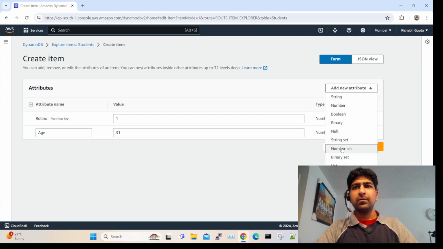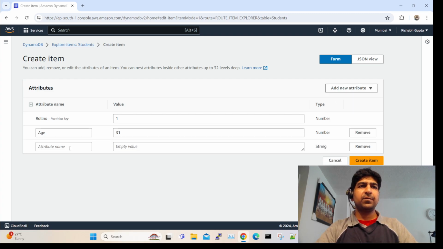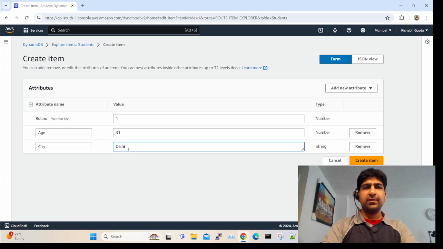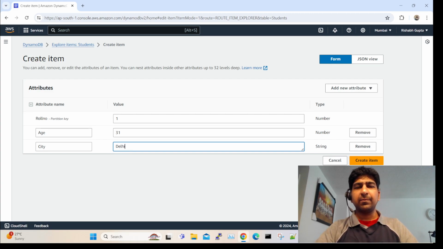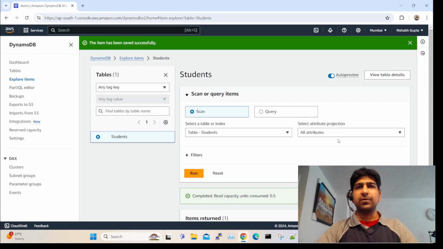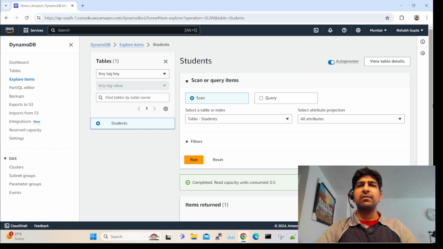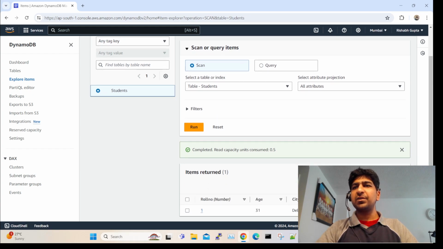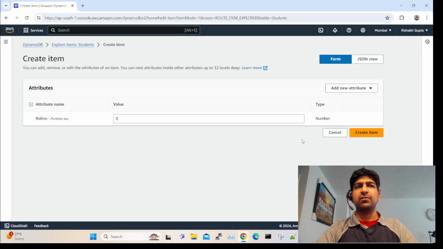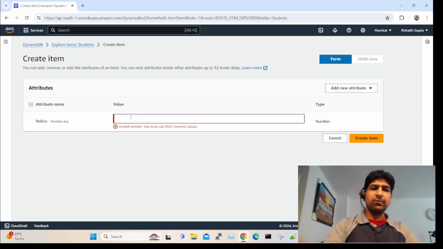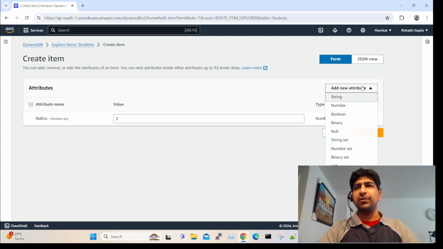Now, okay, so number alphabet, okay, that's a string. City, we'll say Delhi. This is a small table, so I will just save that table on my side. I didn't even give the name of the student. So that means in a relational database, we can only store tables which have the same attributes. Over here, I will create another item. Roll number will stay the same, of course, because we need a primary key. Without that, there is no concept of table.